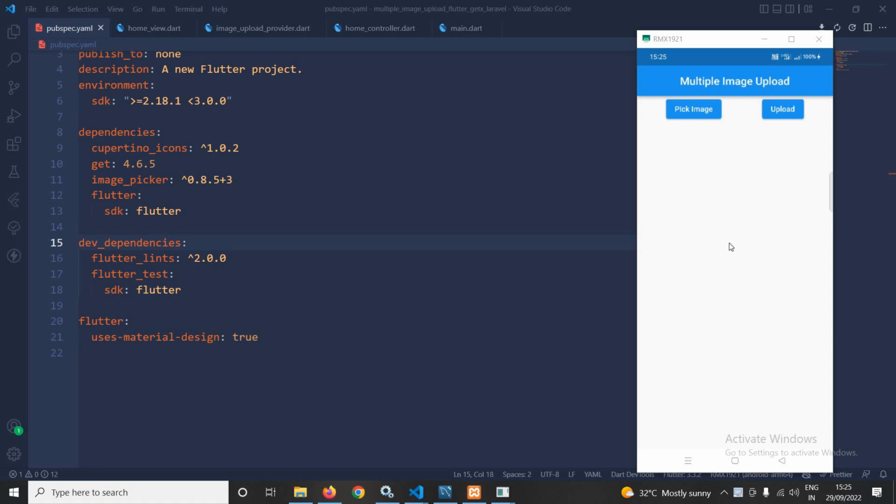In this video, I will discuss how to select multiple images with the help of Image Picker plugin. After that, I will display all those selected images into grid view, and once I click on this upload button, then the selected images will be uploaded to server.